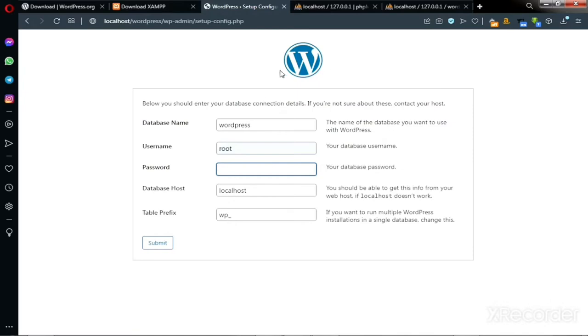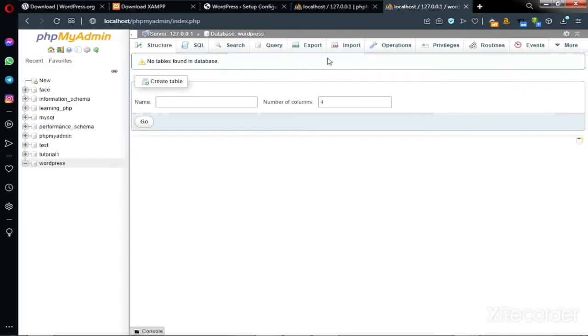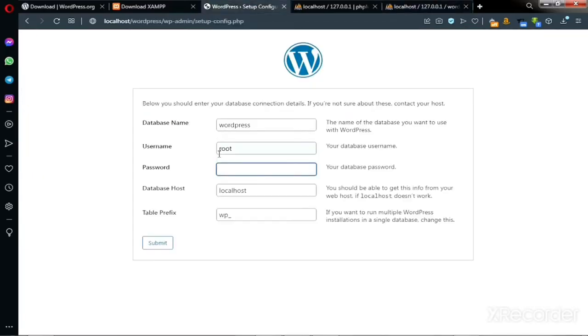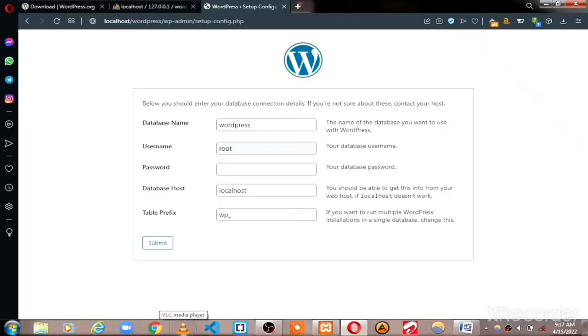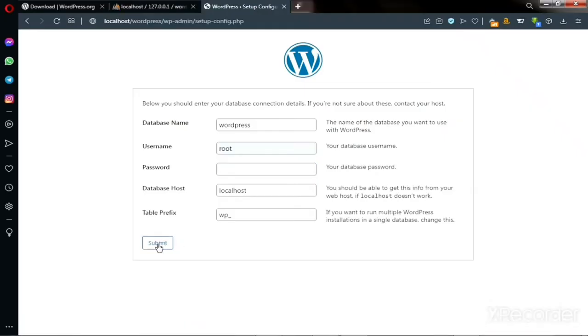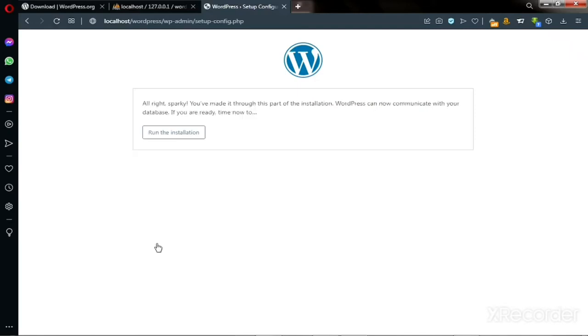So your database name will be WordPress, and that's the name we set inside phpMyAdmin. The username will be root, password will be blank, database host will be localhost, and you click on submit. Then click on run the installation.